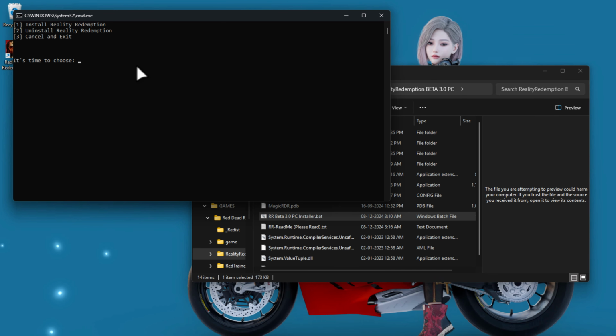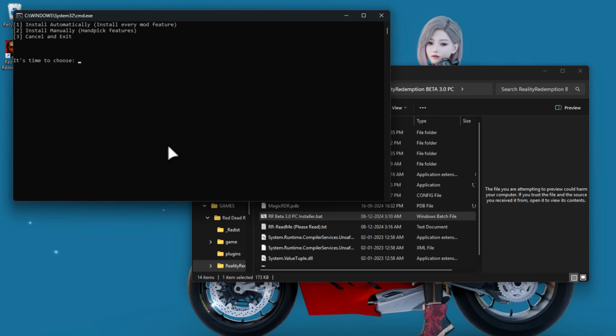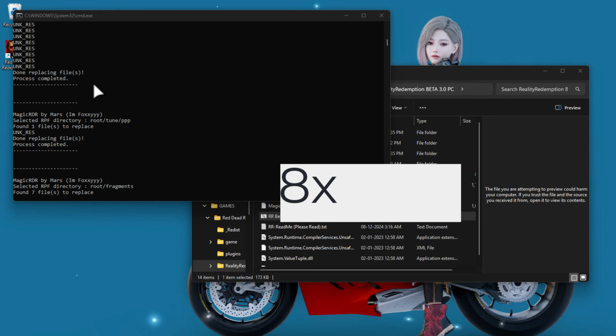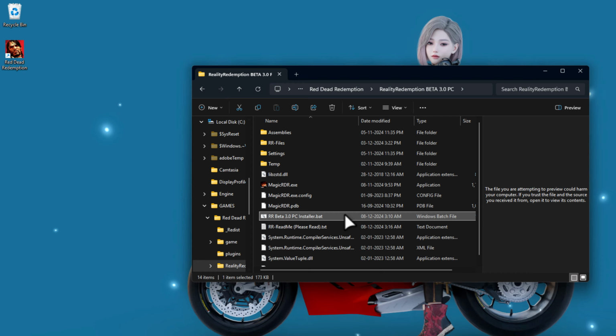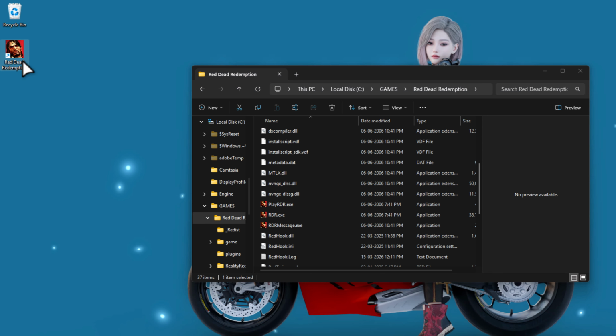Press any key to continue. Press any key, and then press the one key on the keyboard to install this Reality Redemption. Press the one key and it installs automatically. Once this is done, press any key to exit. Now you can launch the game. Successfully installed.